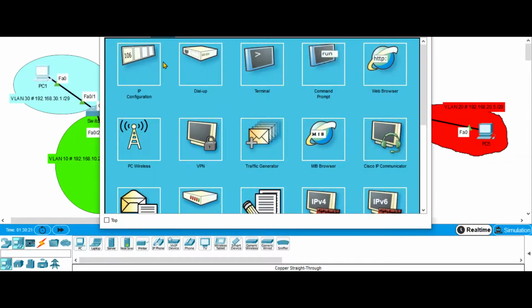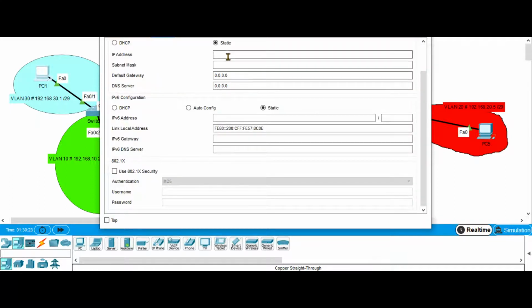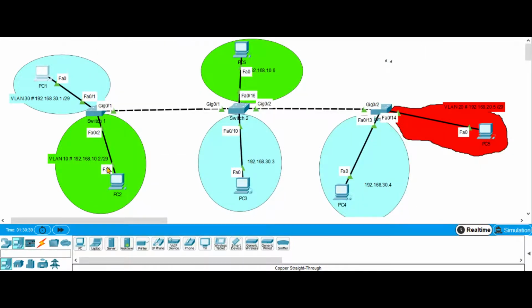All right, so the next thing I'm going to do is assign IP addresses to these PCs. So I will start with PC1 and assign an IP address 192.168.30.1/29. The subnet mask is 248. And now I'm going to pause this video and do the IP address assignment for the other computers, and then I will come back.